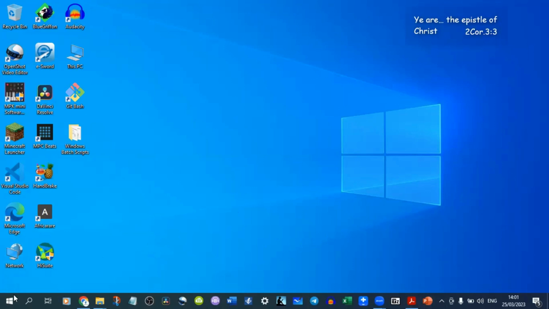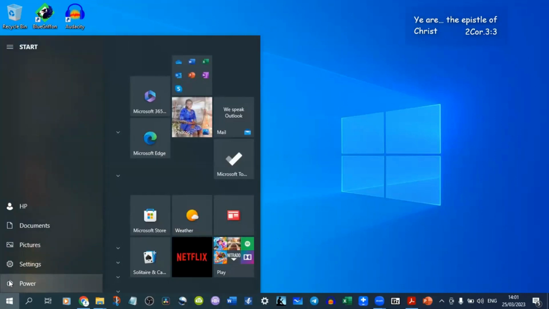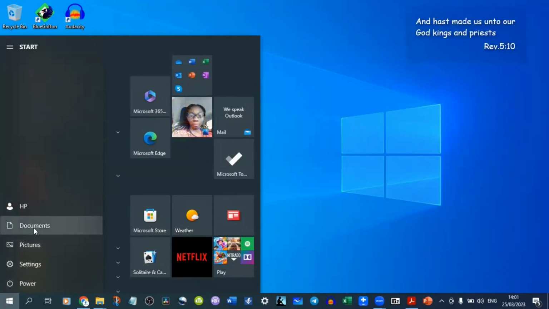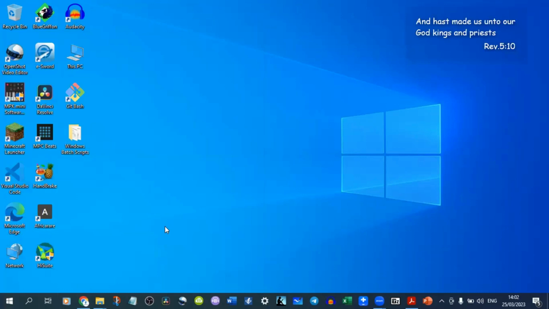Now, on your start button again, you're going to see other buttons. You can actually shut your system down or configure some settings, open pictures, open documents, and all of that. Then some frequently used apps here, like Microsoft Word, Excel, PowerPoint, Note, Outlook, and all of that. They are also here that you can actually access. Then several other programs here. So that is it about the start button.